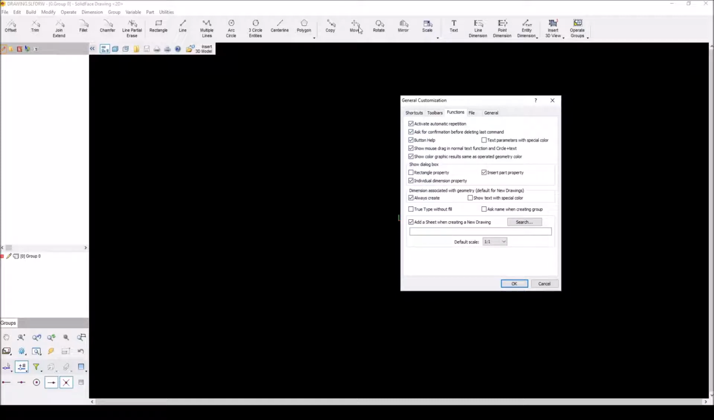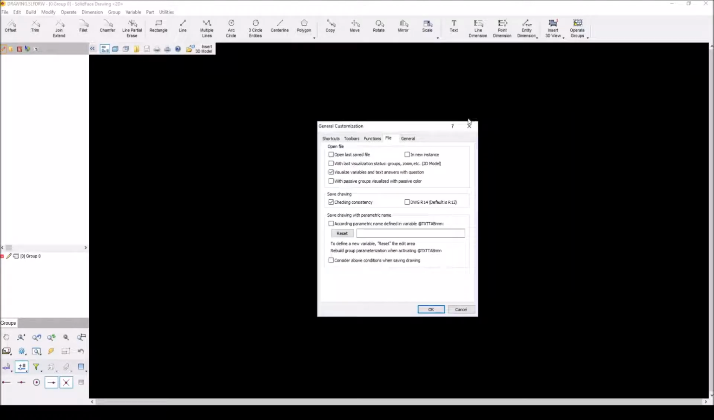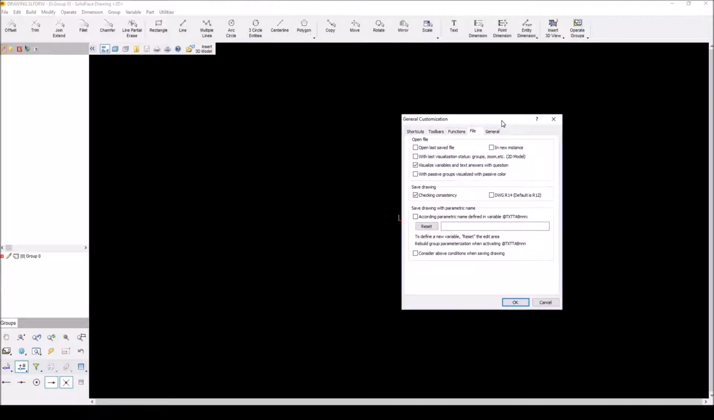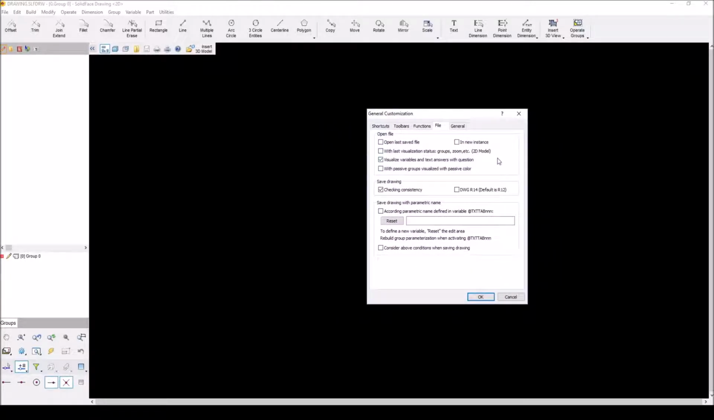Button help, that's scrolling over the buttons and seeing what they mean. Text parameters with special color, I don't find a use for that one really. So on and so forth, right? And then file commands. This one's more for saving and managing your files, which we'll go over a little bit later, about the different types of files and saving and naming them and naming conventions and whatnot. So open file is just open last saved file. So if you wanted to quickly open up the file you were working on a day before, perhaps you can do that.